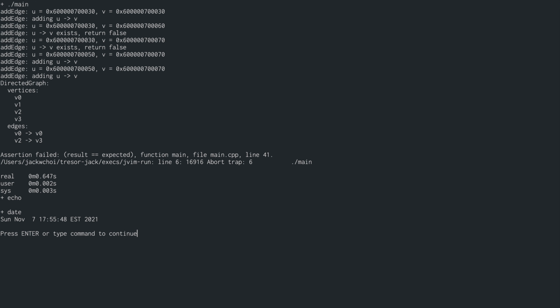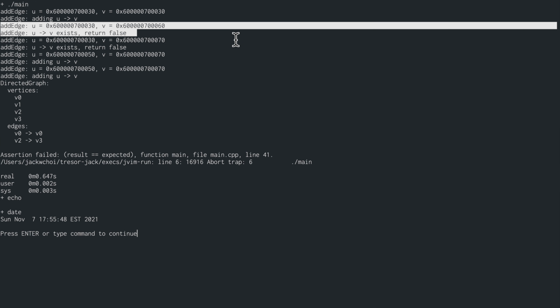Okay, so it seems like everything's printing fine. So we see what u and v are, well, rather, they're pointers, and then we see when they are added, and we also see when they're not added. So I want to point out this line right here. This is the first time we're encountering these u and v, and I know that because the address for u has appeared twice, but for v, it's the first time that that address has printed, which means that the edge u to v does not exist yet, but for some reason the code thinks that it exists.